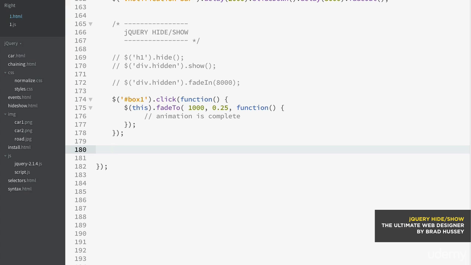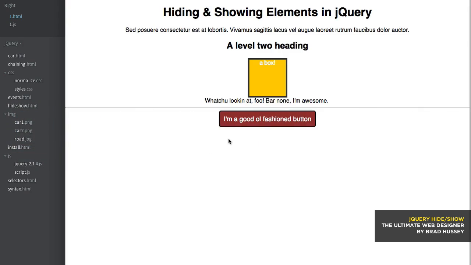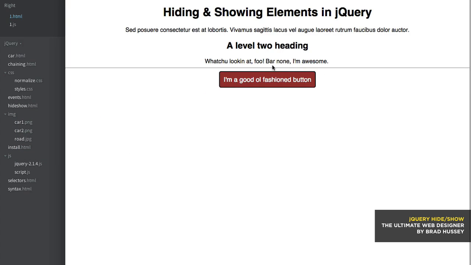So let's see what that looks like. I'm going to actually just do it right here in the animation complete function from that click. So let's start with, we're going to say this slide up. So once the animation is complete, it's going to slide up. Let's see if that works. So I'm going to click the box, fade, slide up. You see how that worked?